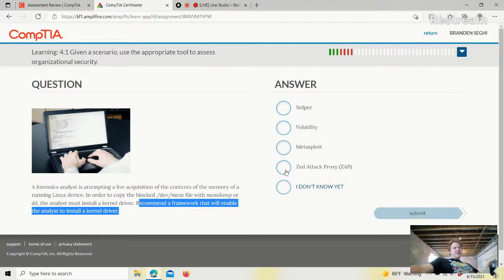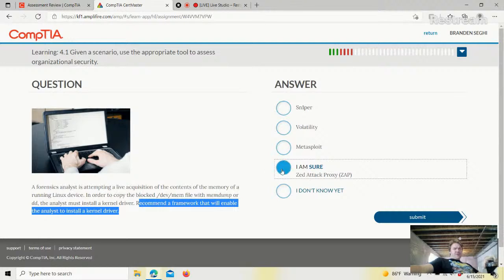This is tough. I want to say it's a ZAP. So Zed Attack Proxy. Let's do that. No? Dang it. Might be sniper.